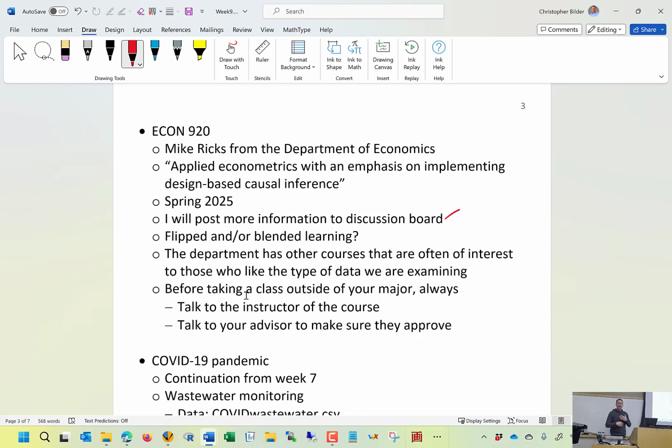Mike gave me some additional information about the course, and I'll post that after our class to my discussion board. One thing that he hopes to do is some kind of flipped or blended learning format for the course.